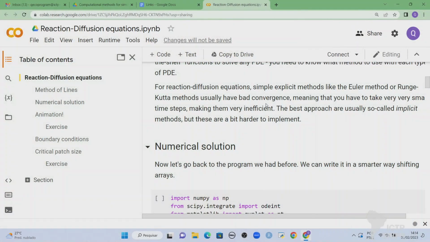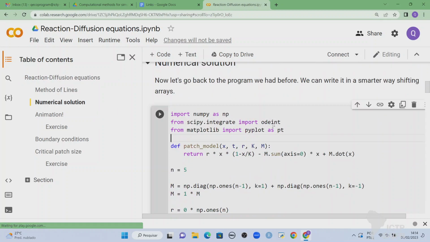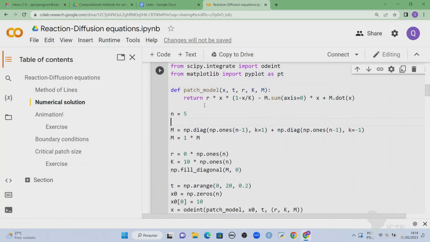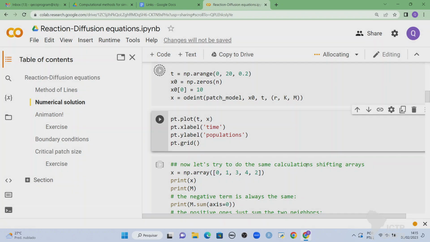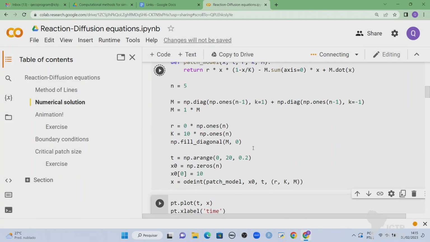So let's do that. First thing, maybe it's better to turn off the light. So here we go. Here is exactly the same thing as yesterday. I put n equals 5 here, so I just copied and pasted it, just to remember where we were.